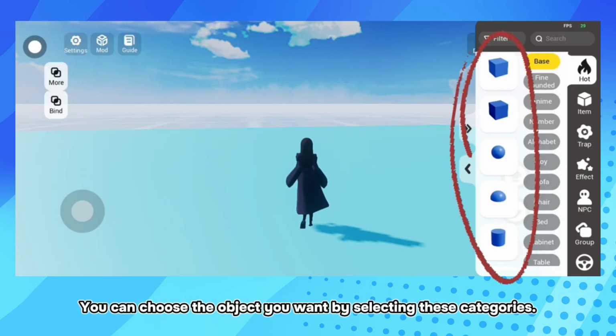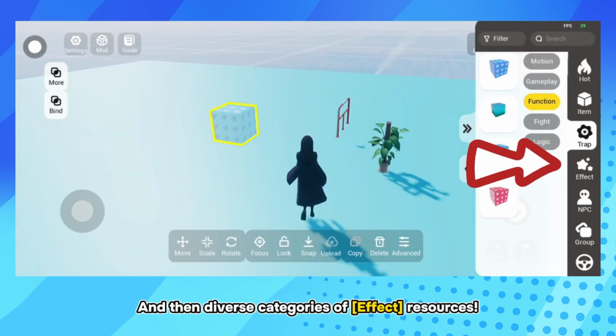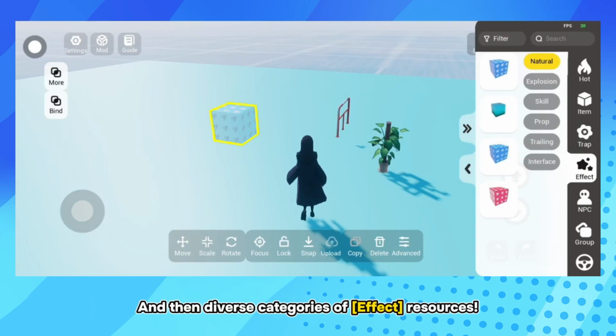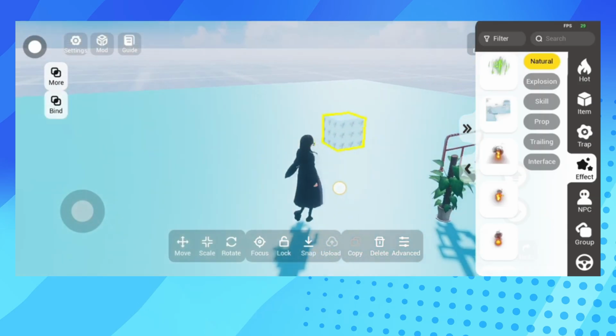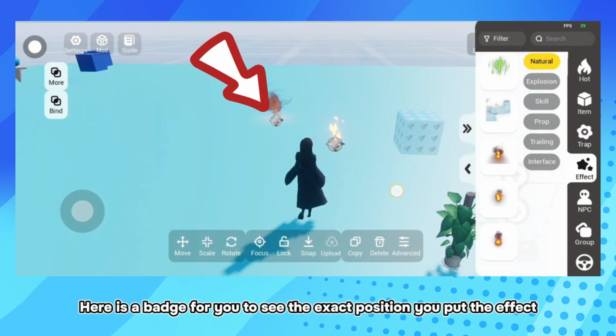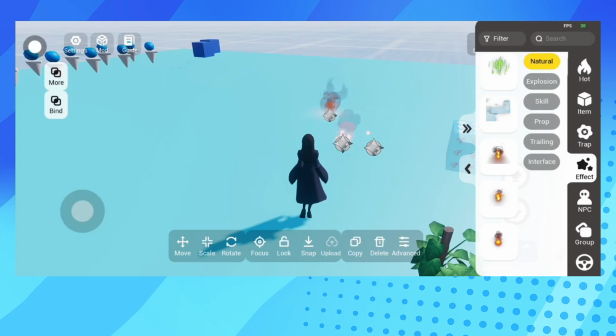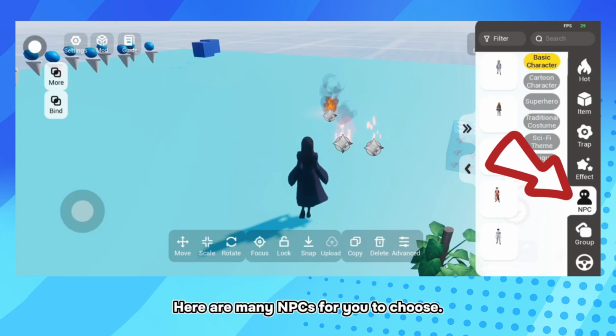You can choose the object you want by selecting these categories. And then diverse categories of effect resources. Here is a badge for you to see the exact position you put the effect, but it won't be shown when actually playing. Here are many NPCs for you to choose.